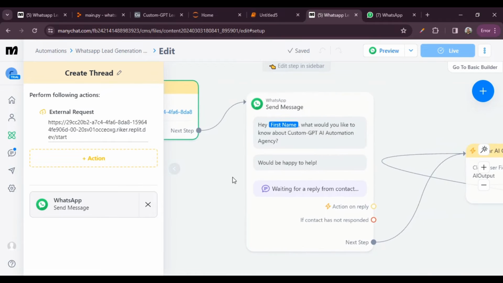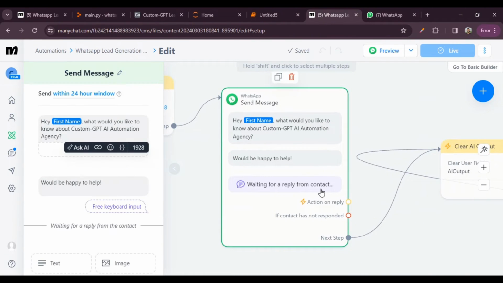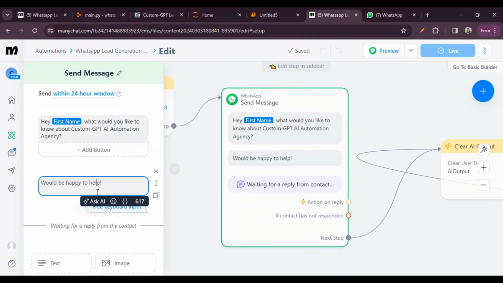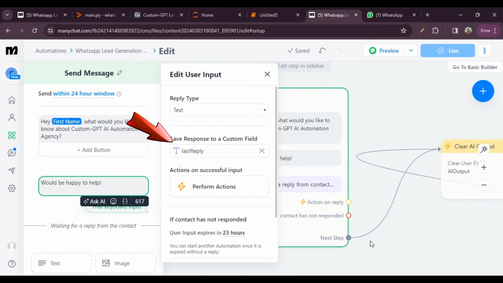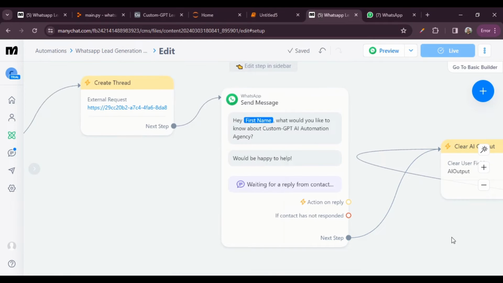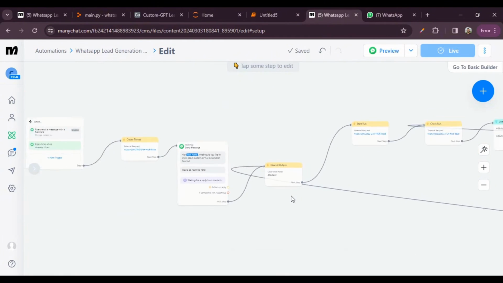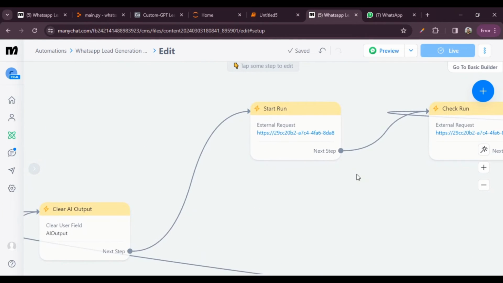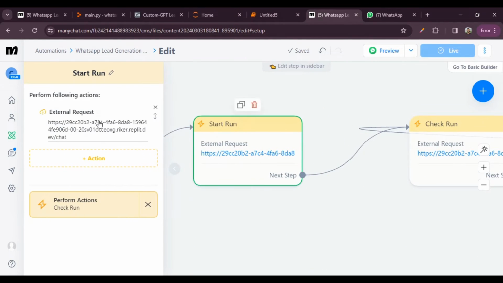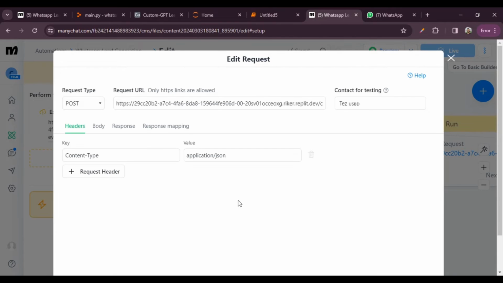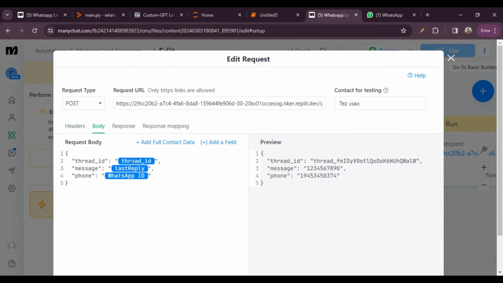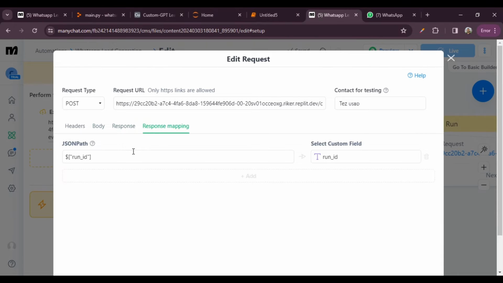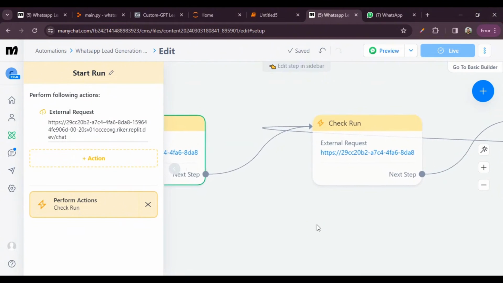The next block is going to be a standard introduction message. It's going to take the user's first name and prompt the user to ask a question, and then it's going to store the question into a variable called last reply. It's going to then go ahead and clear the AI output field, making sure we're starting from scratch, and then we send off a start run external API call. The body is going to be thread ID, a message. Don't worry about the phone number for now, but just these two variables are going to be in the message, and then it's going to return back a run ID from the web server.